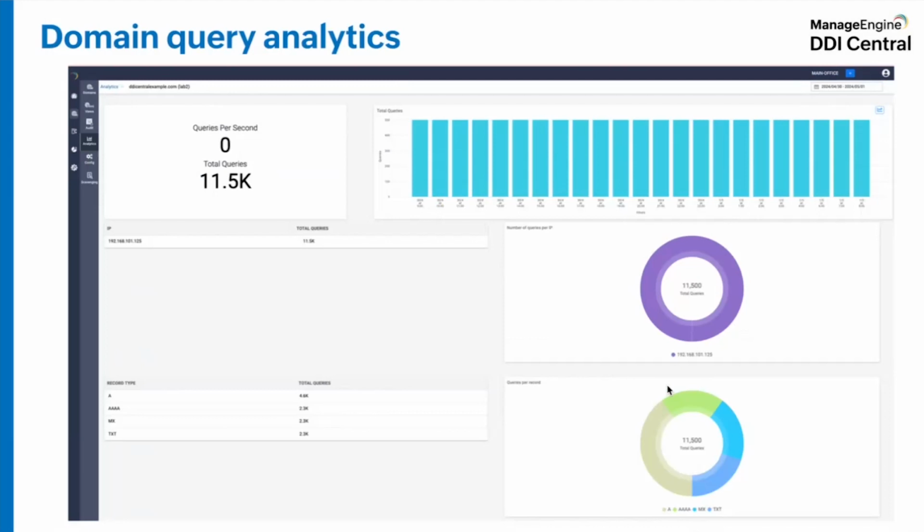DDI Central also offers you domain query analytics. When you get into the analytics page of the DNS module, you'll get to see the query traffic of a particular domain. You'll see a separate donut chart providing a visual breakdown of the query volume for different types of DNS records configured under the domain name, illustrating the distribution of each query type. You can also see the number of IP addresses that were accessing this particular domain, and the total queries coming from each IP.